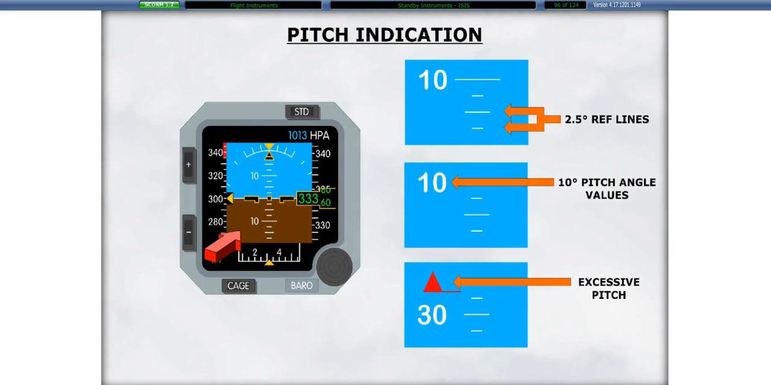The pitch scale has white reference lines every 2.5 degrees between minus 30 degrees and plus 30 degrees, and the associated pitch angle values in white every 10 degrees between minus 50 degrees and plus 50 degrees, and at plus or minus 80 degrees. Beyond plus or minus 30 degrees, red chevrons are displayed to indicate excessive pitch angle and the direction to follow in order to reduce this excessive pitch angle.